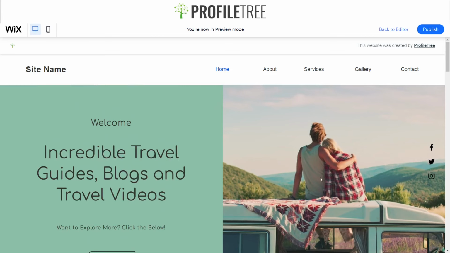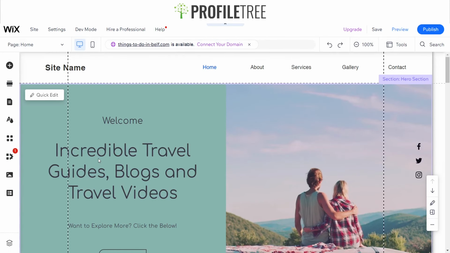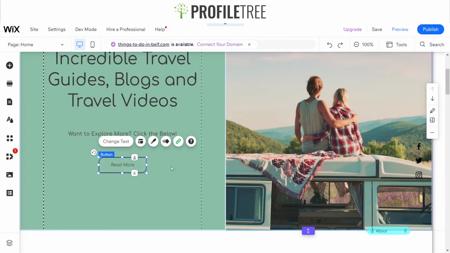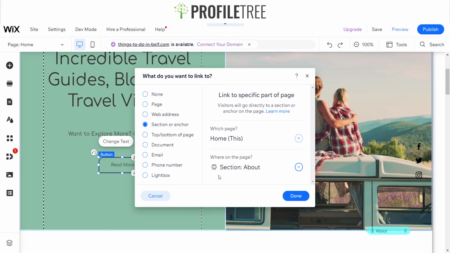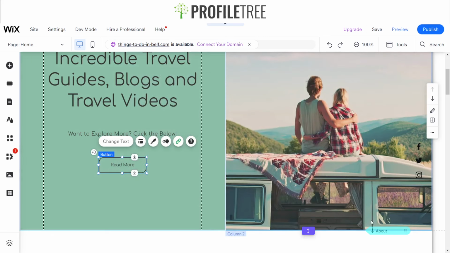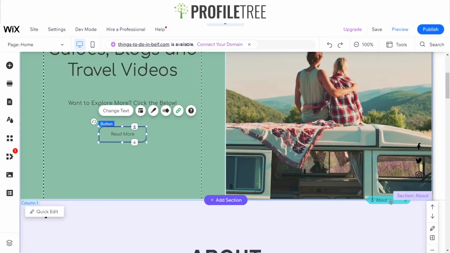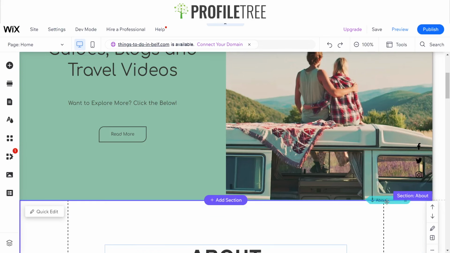So we'll go back to editor. So I'm happy enough with how this is looking. Now I want to go ahead and link that button to the about page, of course, or the section of about. Now by the looks of it, it looks like they have linked an anchor.